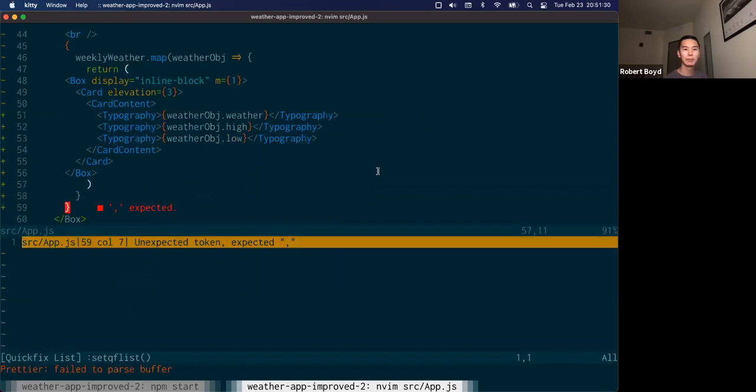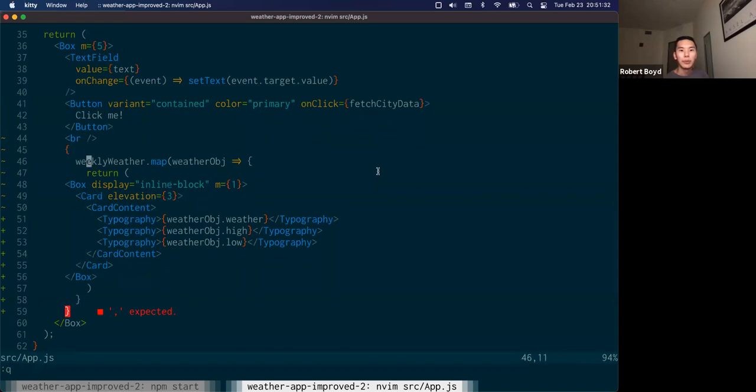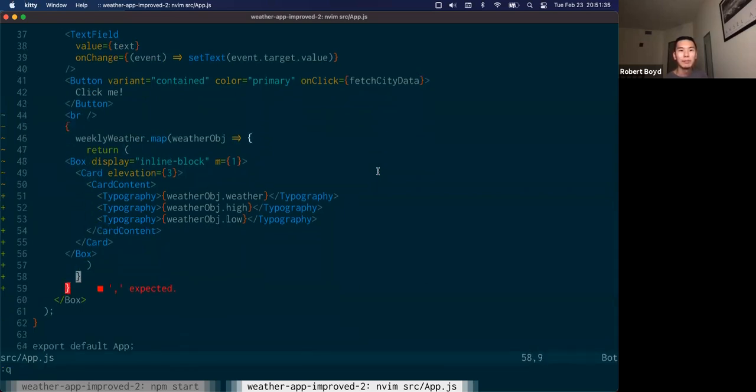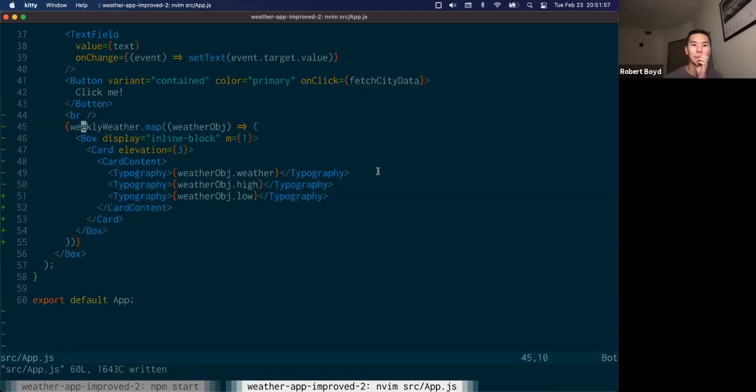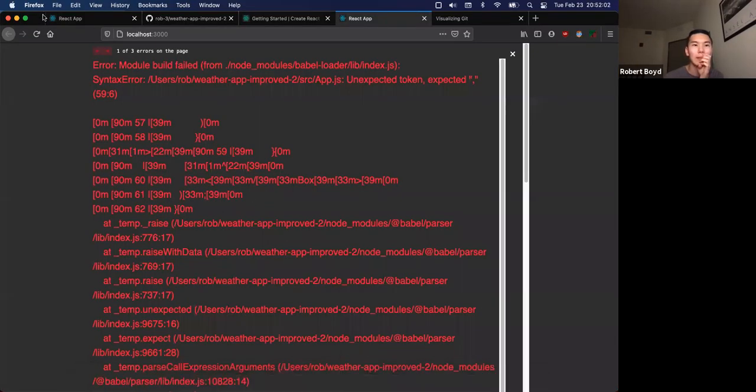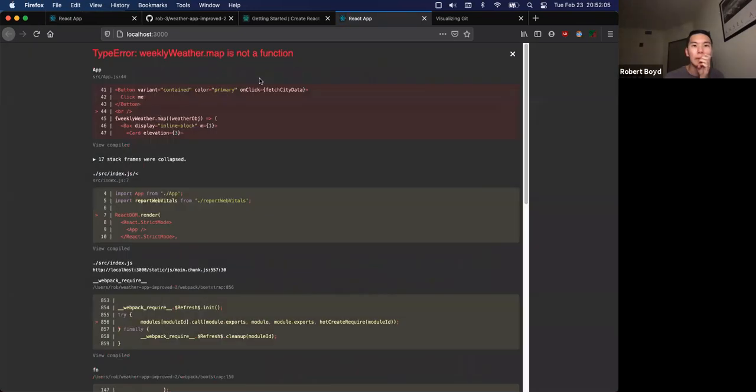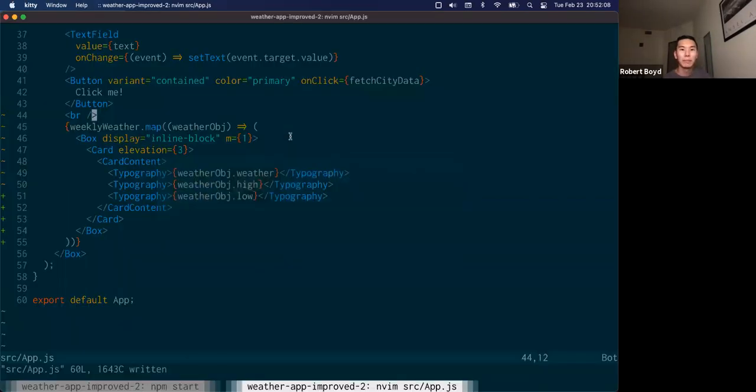That in here. Unexpected token. Why are you angry? Oh. Okay. Let's try that. Weekly weather.map is not a function.